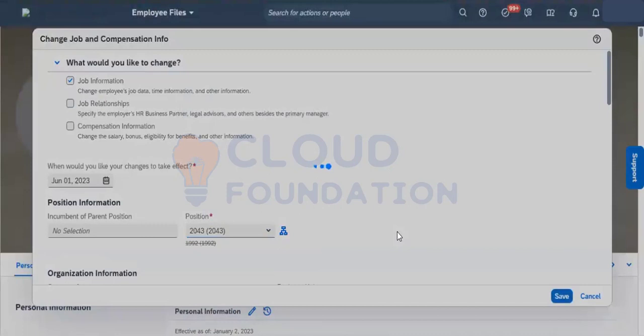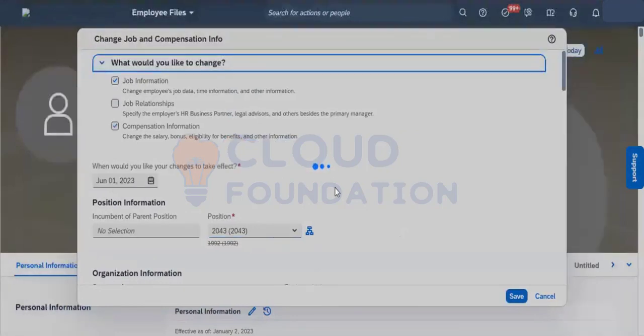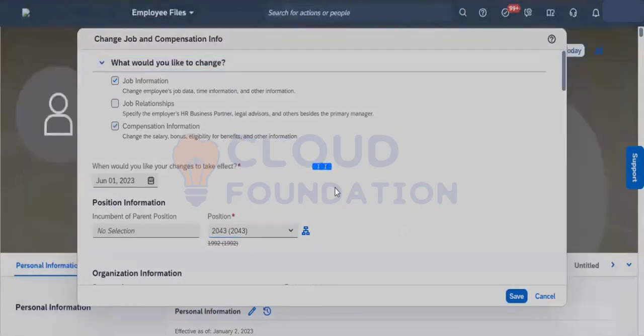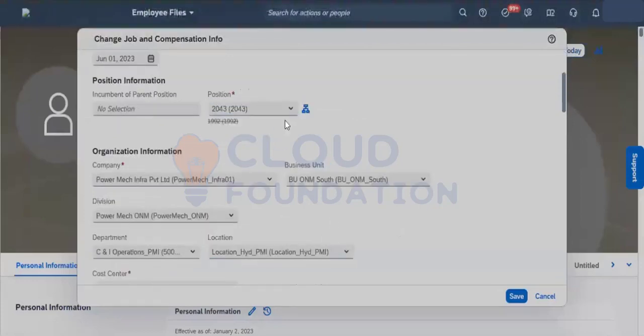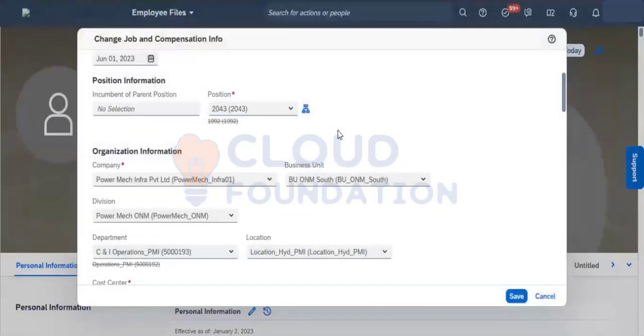Okay, I'm changing the position. So I'm performing an action here, right? Where I'm changing the position. So the system will first check in the job information whether any rule is there or not. If the rule is there, then whatever action we have performed will be compared with the condition which we have created in the business rule.